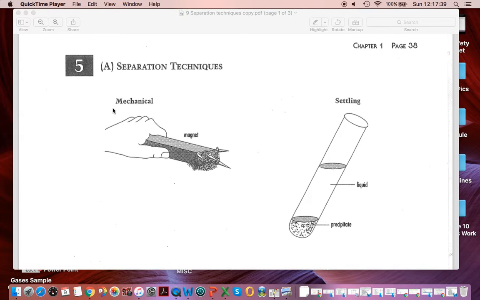A magnet can be very useful for separating out a mechanical mixture. So if you have a bunch of solids together and one of those solids happens to be magnetic, then bringing a magnet nearby, you can extract those materials.